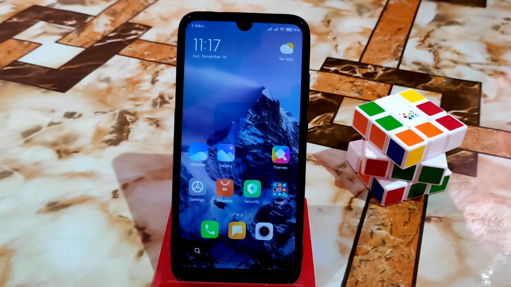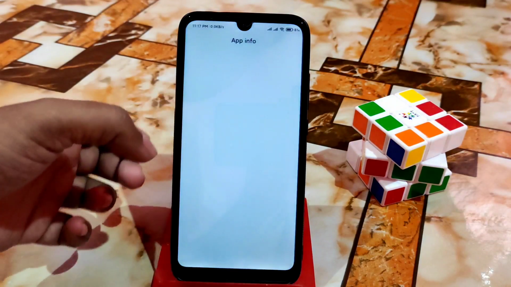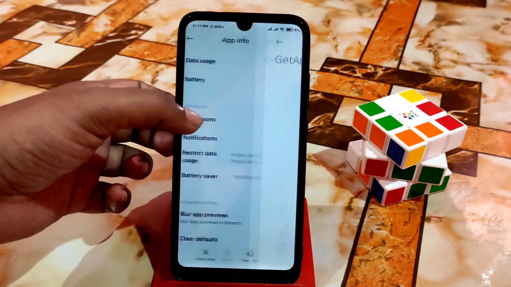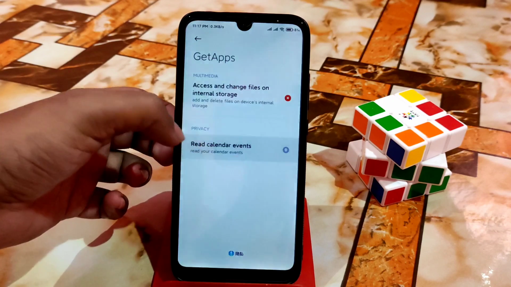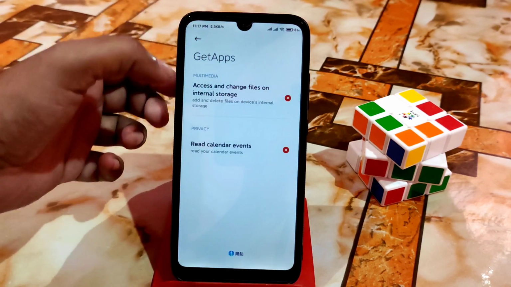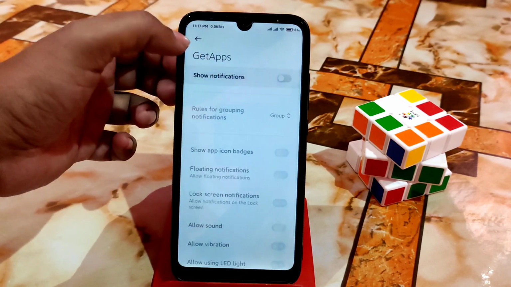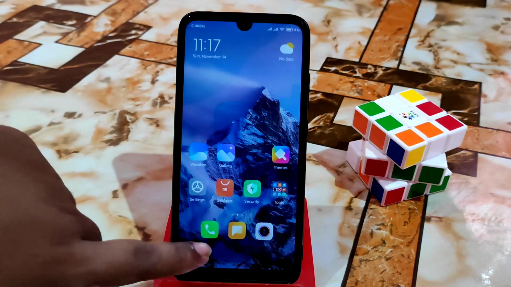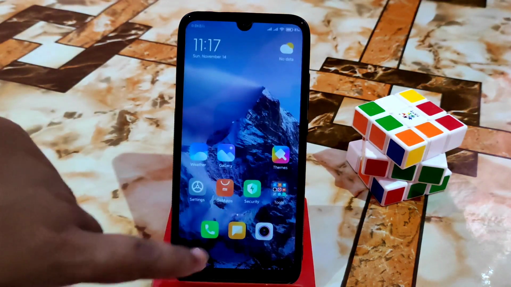And I forgot to share one thing about Get Apps. So let me show you that. I changed the theme because that was a dark theme, and you guys would not be able to see properly. So that's why. Just go to permissions, which I told you. Just deny all the permissions. And then just go to notifications. Just turn off all the notifications from Get Apps.